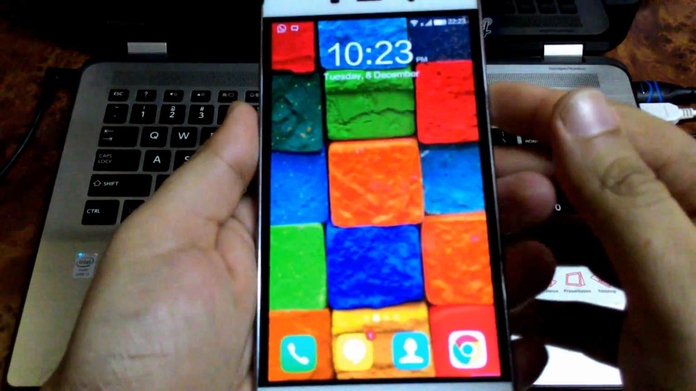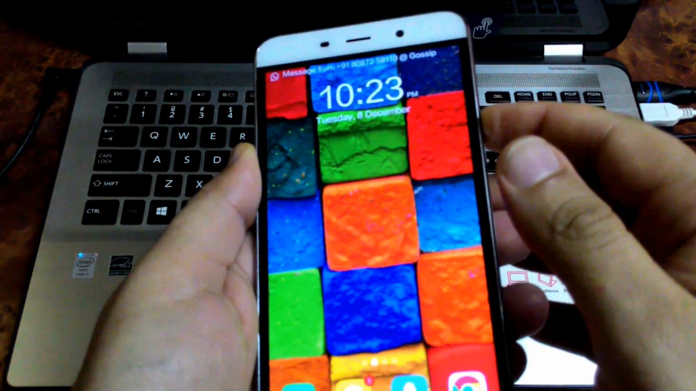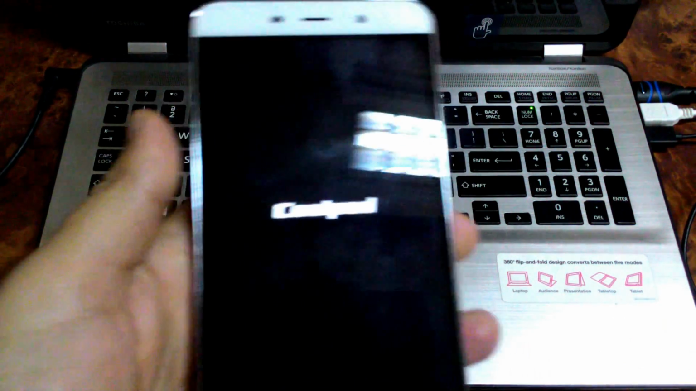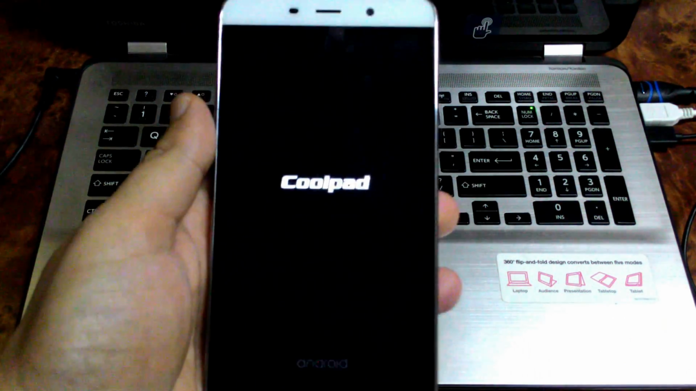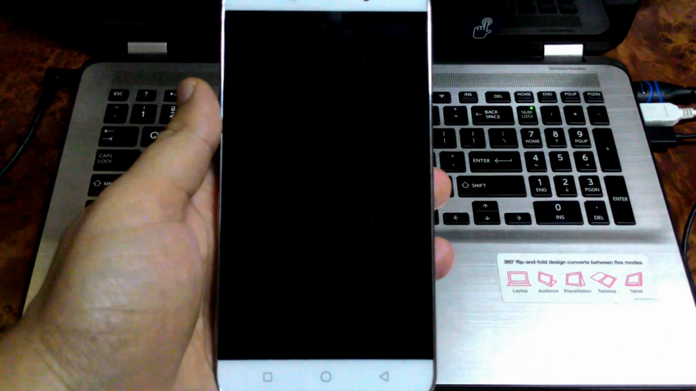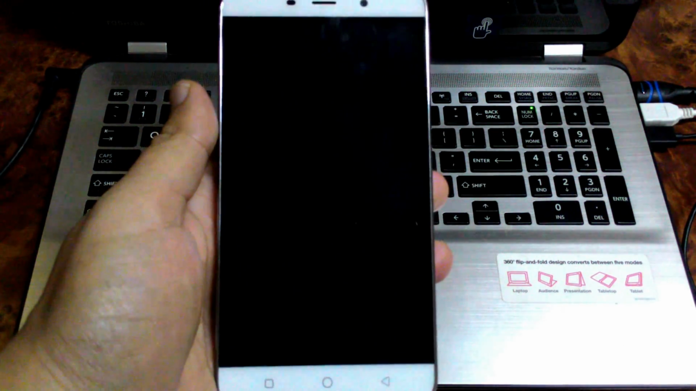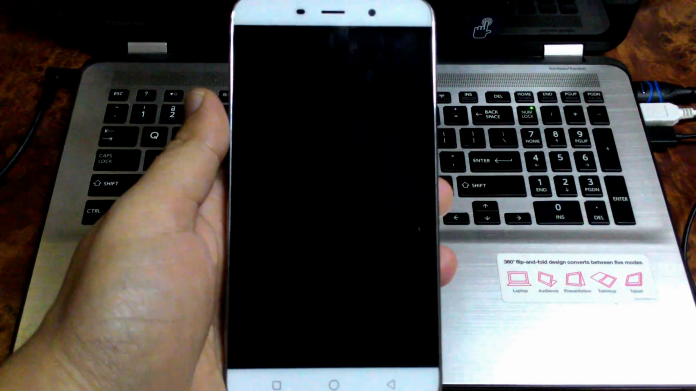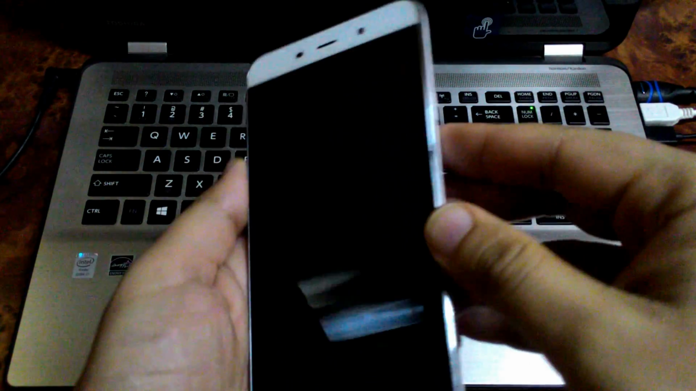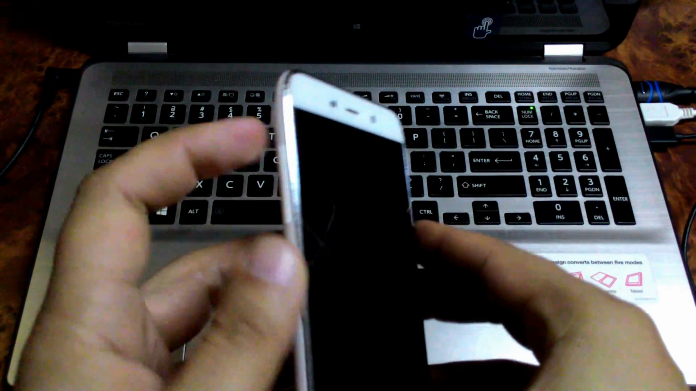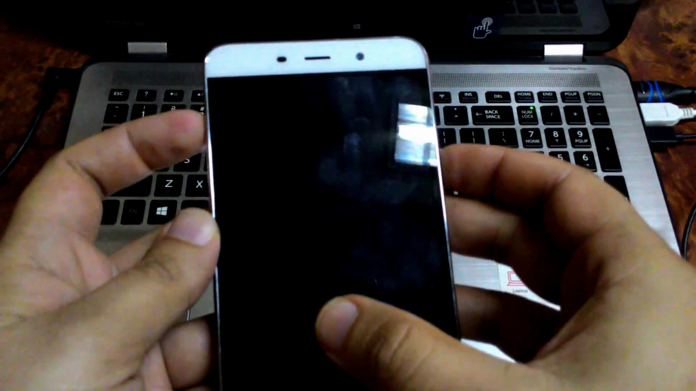Now the next step would be to switch off your phone, so kindly do that. Just to inform you guys, I am already on version 20, but I'll still take you through the entire process. Now when the phone is switched off, we need to press the power button and the upper volume key together. So let's do that.